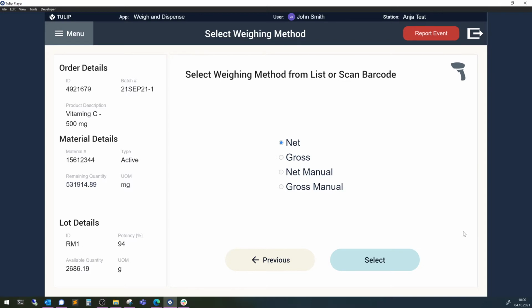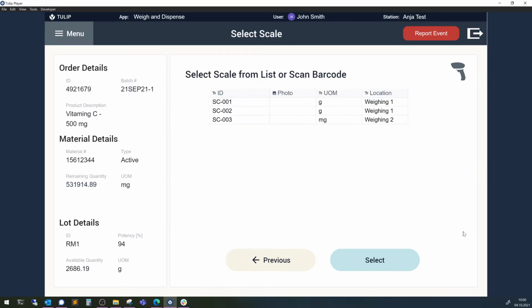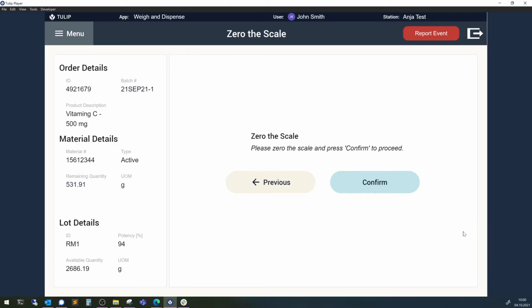And we proceed to the next step. And we have to select our scale. And here I'll go with the first one from the list. And scan this as well.